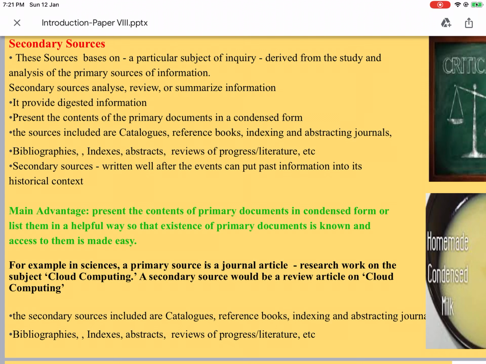For example, in science, a primary source is a journal where a scientist describes his research work on the subject cloud computing. A secondary source would be a review article commenting on and analyzing the various scientists' research on the subject cloud computing. In this category, the sources to be included are catalogs, reference books, indexing and abstracting journals, bibliographies, indexes, abstracts, reviews of progress or literature, etc.